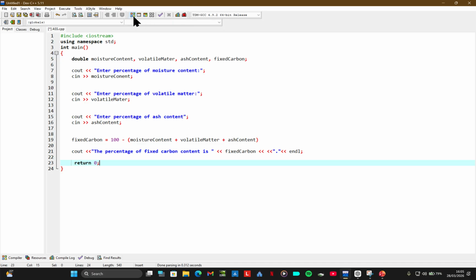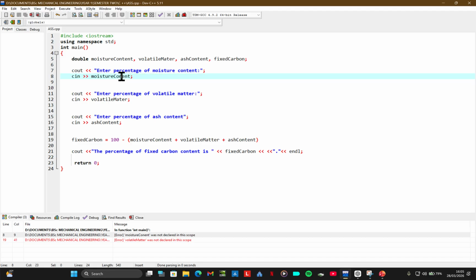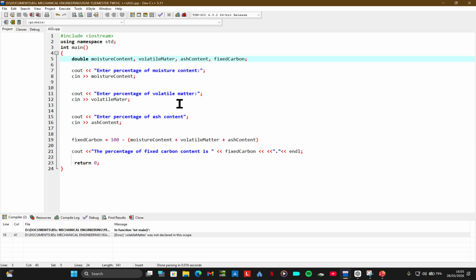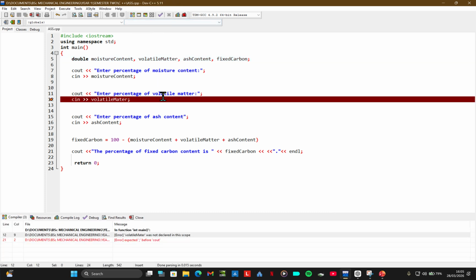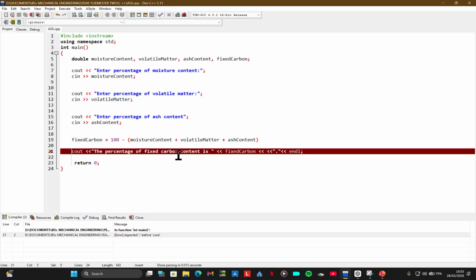So let's check for errors. We're going to build. All right, so here, what are they telling me? Moisture content is not declared. Did I misspell something? Content, yeah, right. So we compile, check for errors. Then they're going to tell us here, you can see the errors. Volatile matter is not declared. So you check the spelling, volatile matter. Then here, what did I put? I put single T. I don't know the spelling of volatile, okay, I think it's double T. So again, we compile, check the errors. Again, I did the same error there. We compile, check the errors.